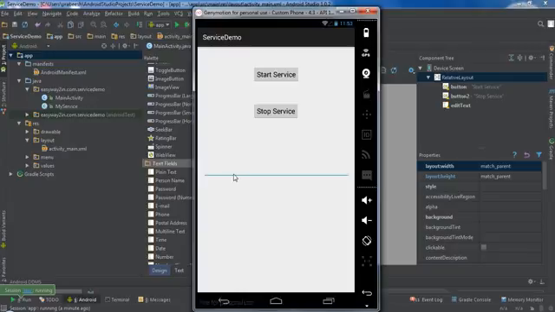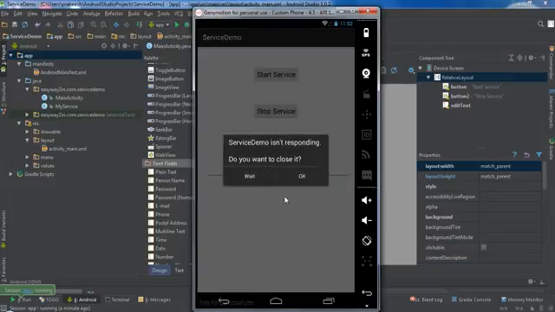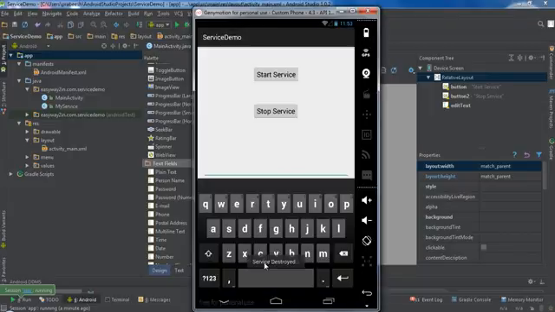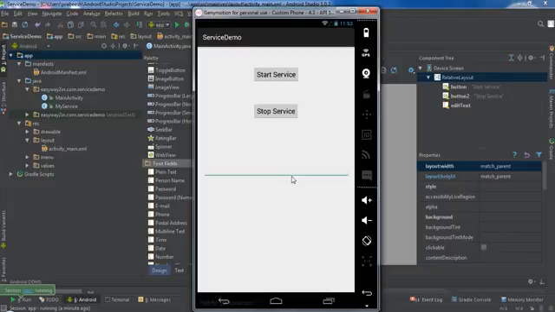You can see now the text field is not responding. So the Android system will issue an application not responding error. You can see it again. So I have to wait until the service finishes. Now the service is finished. Now the main GUI thread is free, and now the user can interact with the GUI. This is the problem.